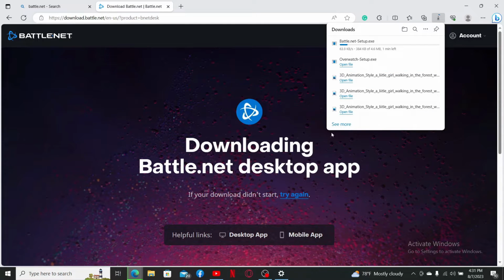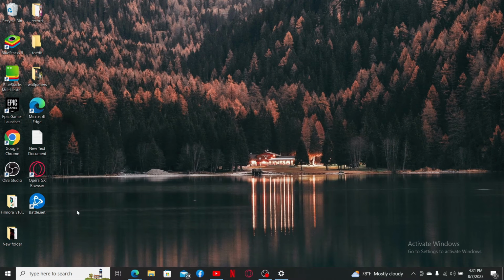And you should be able to see the Battle.net setup exe file downloading at the top right. Once the download is completed, click on the Open File button and set up Battle.net. Once you have the Battle.net launcher installed on your PC, give it a click to open.